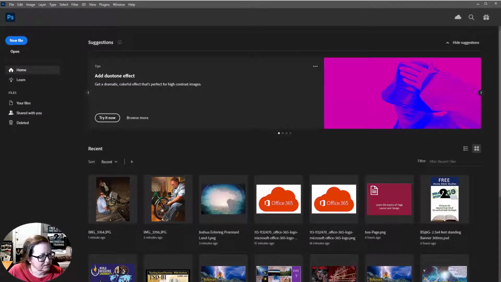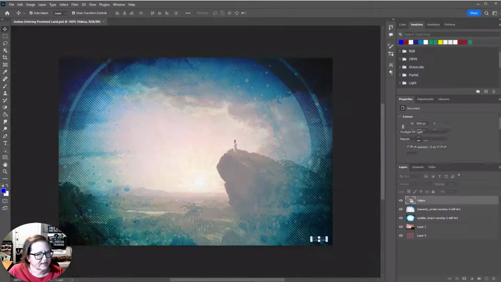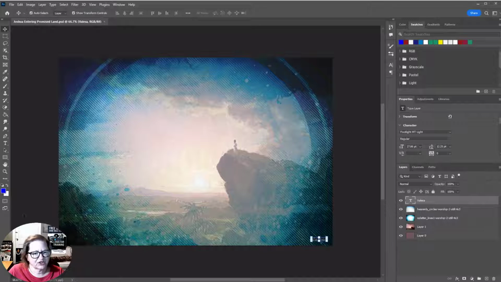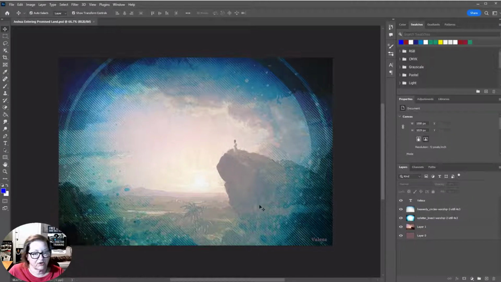Next I want to show you something as complicated as that Joshua entering the promised land picture I just showed you. The pictures that I'm going to show you here were all created while I was working on the Bible Study to Go project, or World Missions University that I'm no longer a part of.